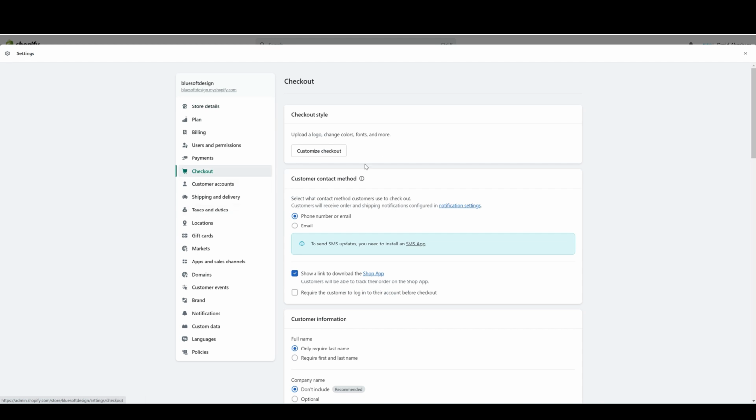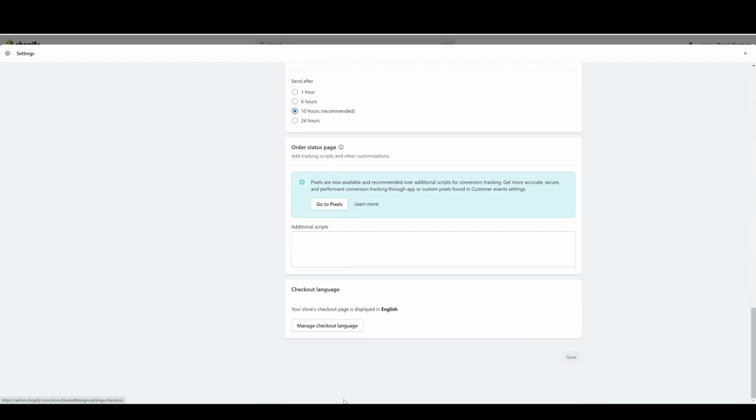And that overall is the checkout section of your store and how to adjust the different parts of it.